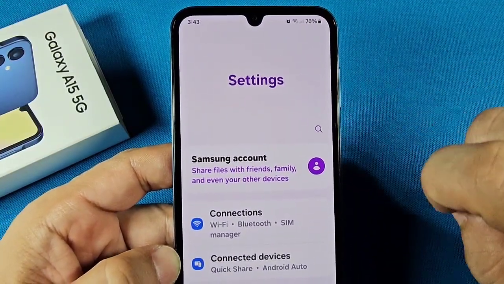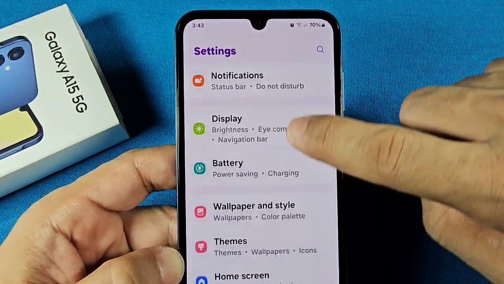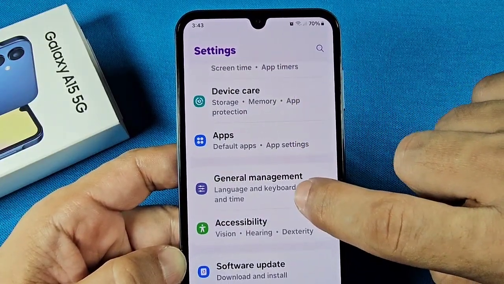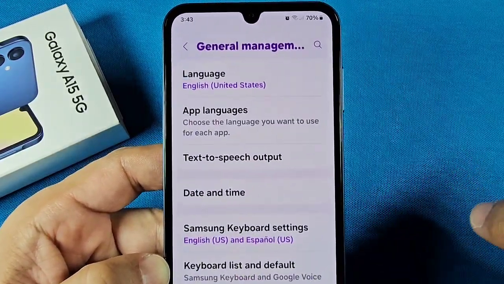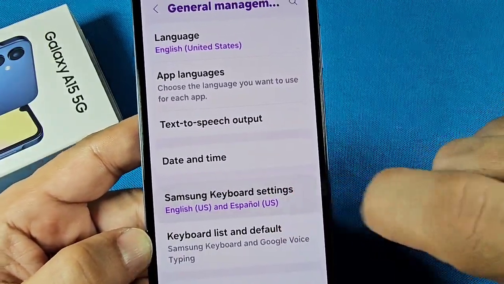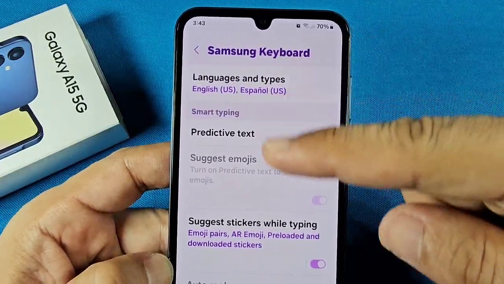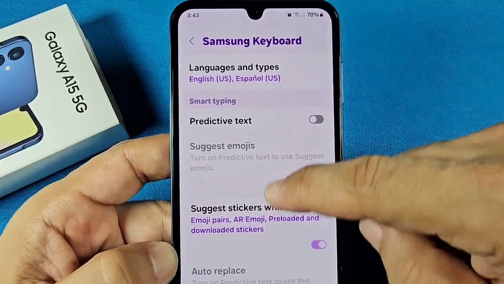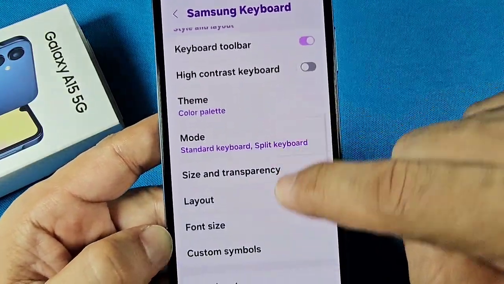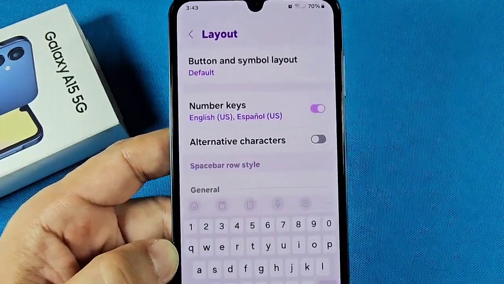You can type in the search bar Samsung keyboard, or if you feel lazy, go down until you see the general management section right there, okay? Now that you're here, you're gonna look for the Samsung keyboard settings, this one right there. And from here, you'll see the different settings such as languages, any of these that you want to check out, but you're going to the layout section. So this is what this video is about.